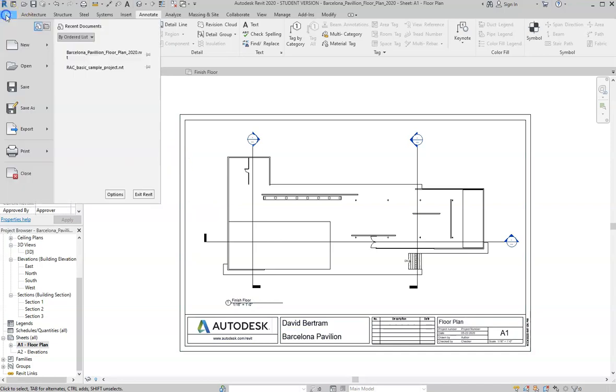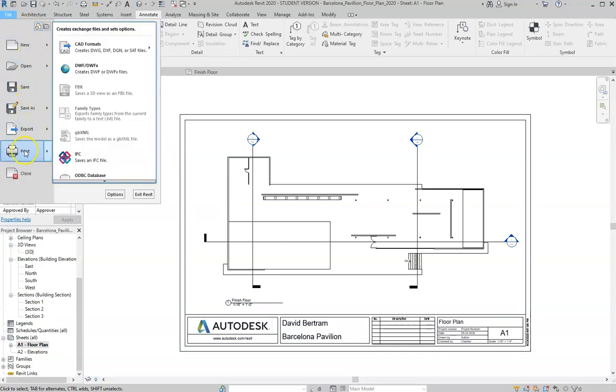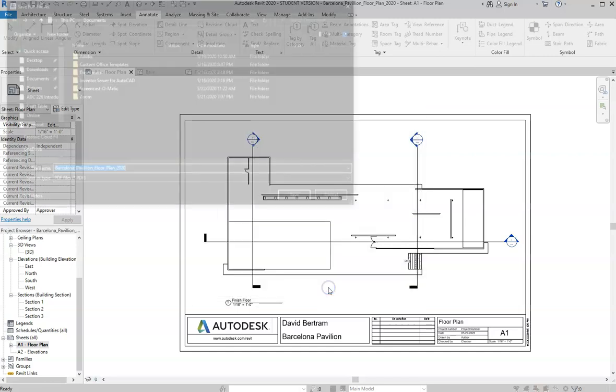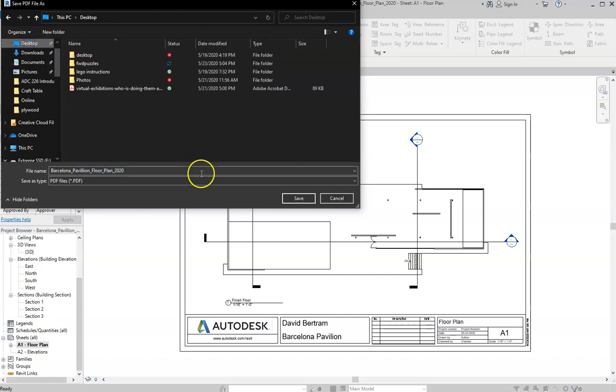So then the printing part is easy. All we have to do is come up here and we just go to print, and then we will create our PDF, not Microsoft, Adobe PDF there. And that should do it. Let's print that. Take it to the desktop.